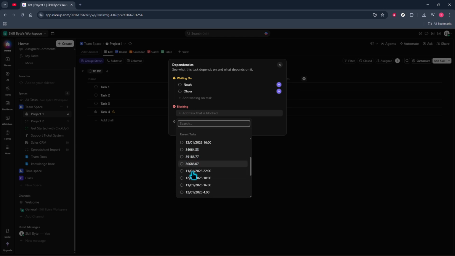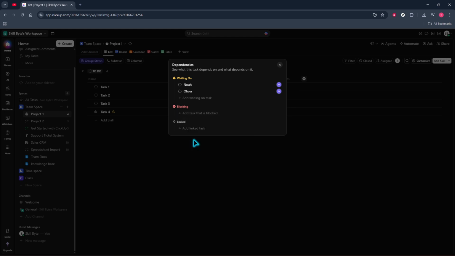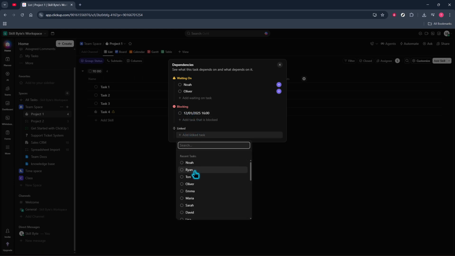Next, add a blocking dependency if your current task is preventing another task from moving forward. For instance, approved budget might be blocking order materials. Setting this up helps downstream owners know exactly what's holding them up and who to nudge.